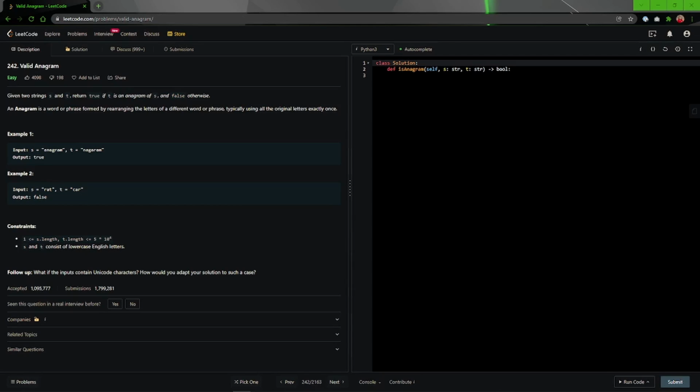What's cool about this problem is all you're going to be looking for is to see what an anagram is. An anagram is essentially a word or phrase formed by rearranging the letters of a different word or phrase, typically using all the original letters exactly once. So essentially we will have two strings, S and T, and we will be checking to see if this is an anagram.